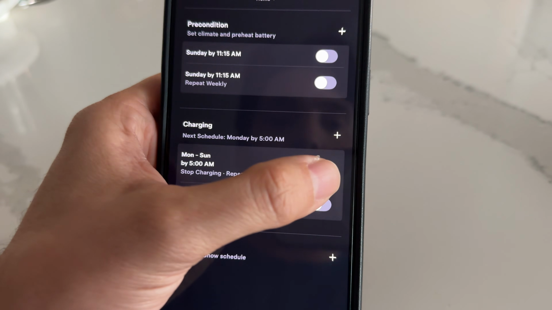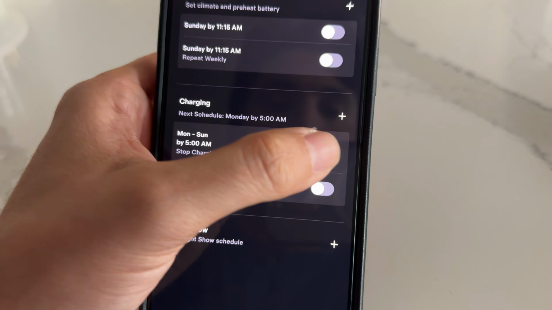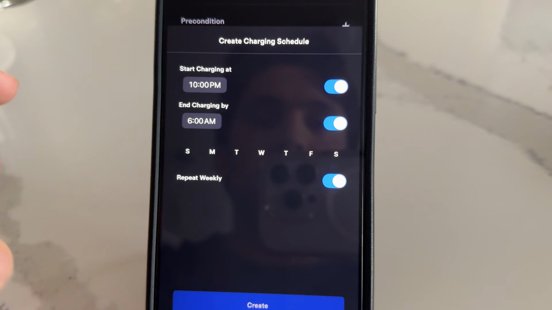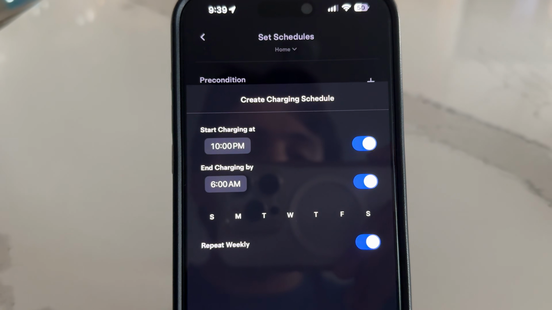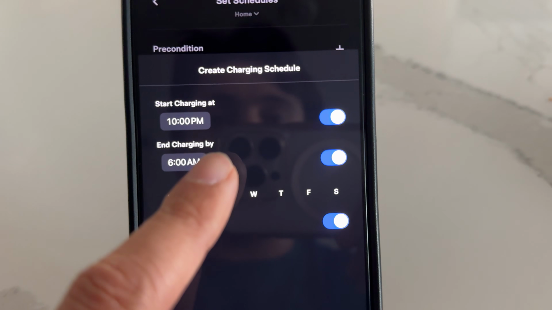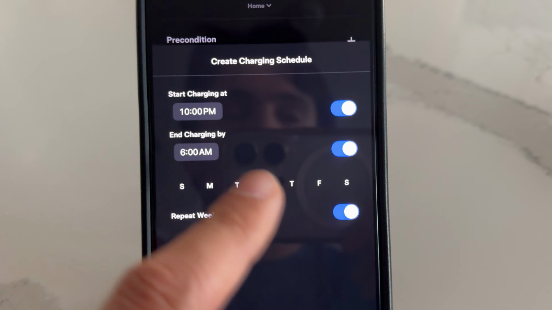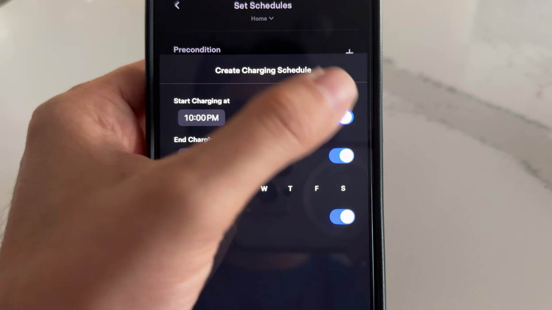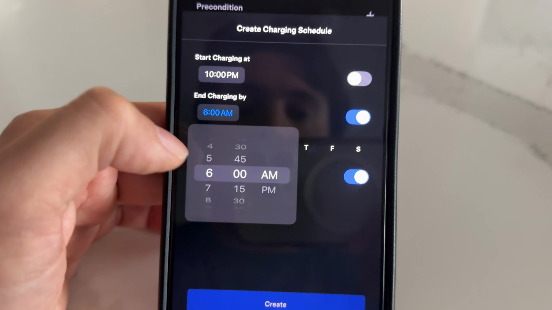So you can have multiple schedules set up for your charging. All you do is you can toggle them on and off, and you can add new ones. So say if we wanted to add a new one, I never really worry about the start charging time. I always just do the end charging by. So I'm going to turn this one off, and here I can adjust the time.